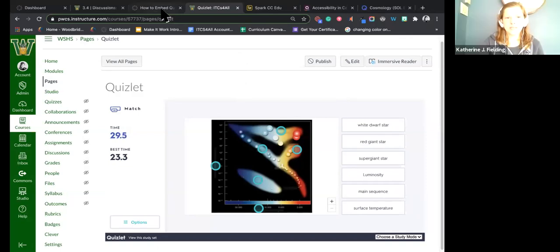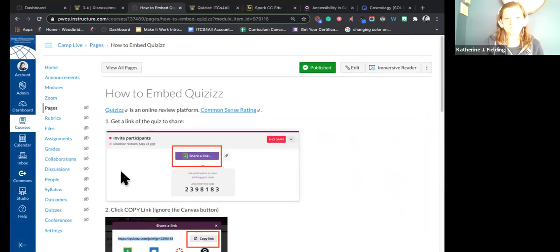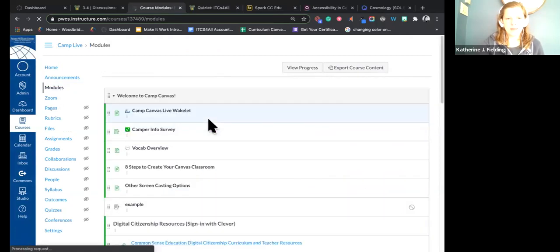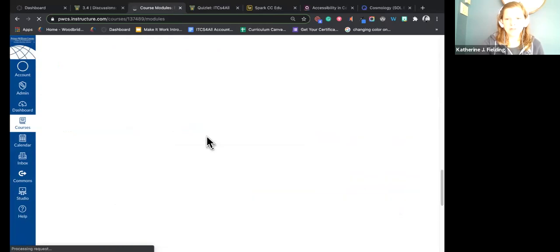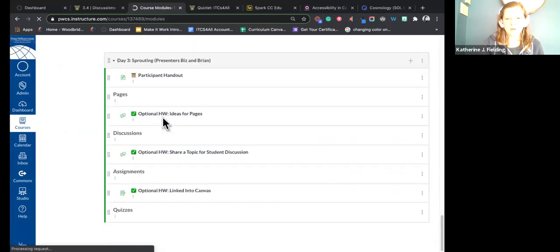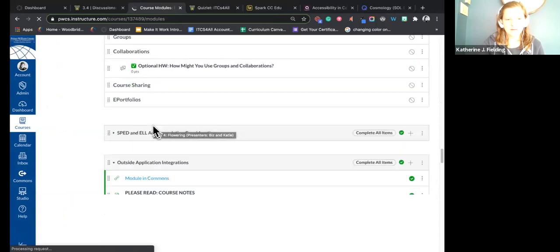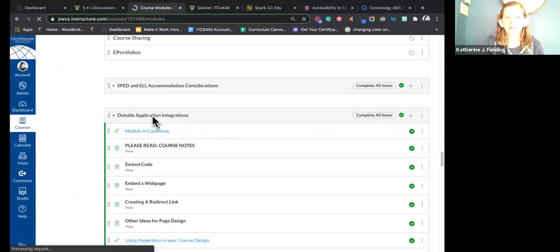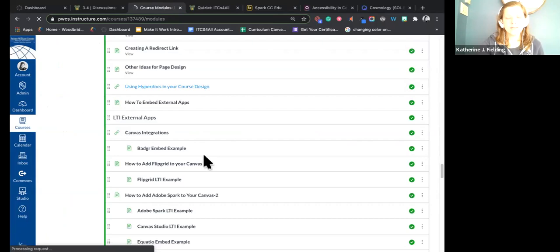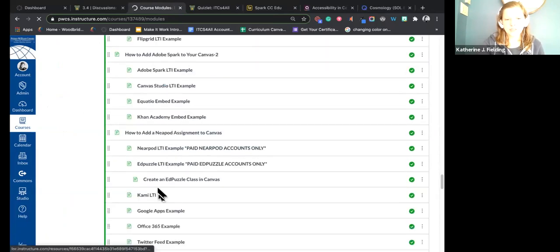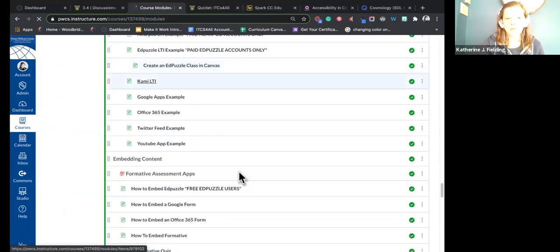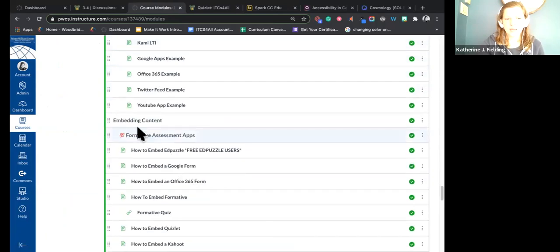Yeah, of course. It's in the course that you're in, Camp Canvas Live. And at the very bottom, you're going to see a module called Other Application, outside application integrations. And I just have a whole list here. Each page that I've made will show you how to do it. The first group is LTIs, and the second group is embedding content.